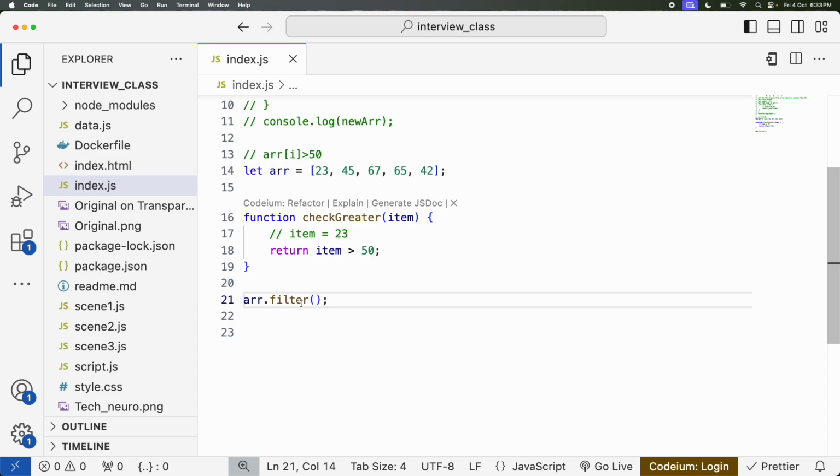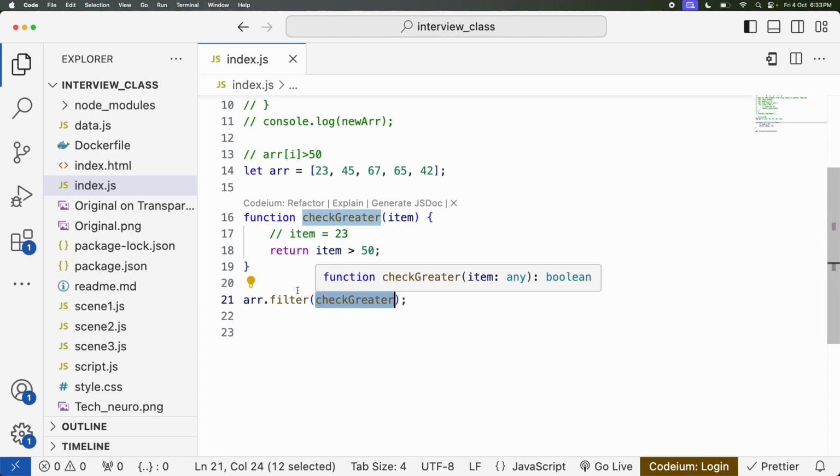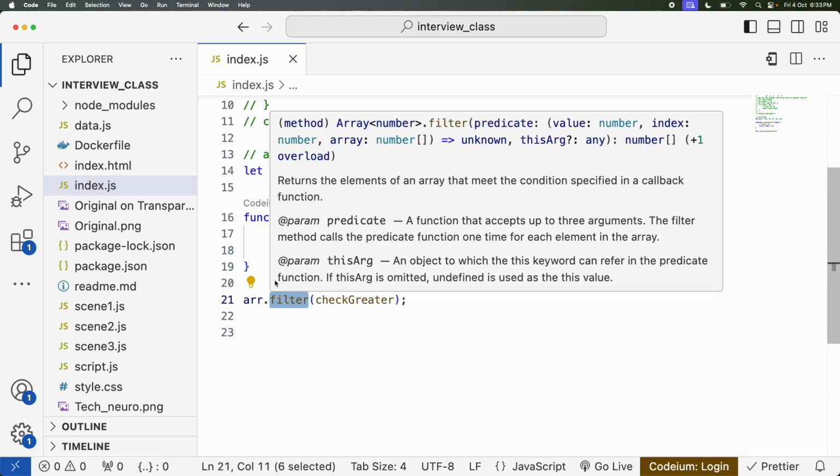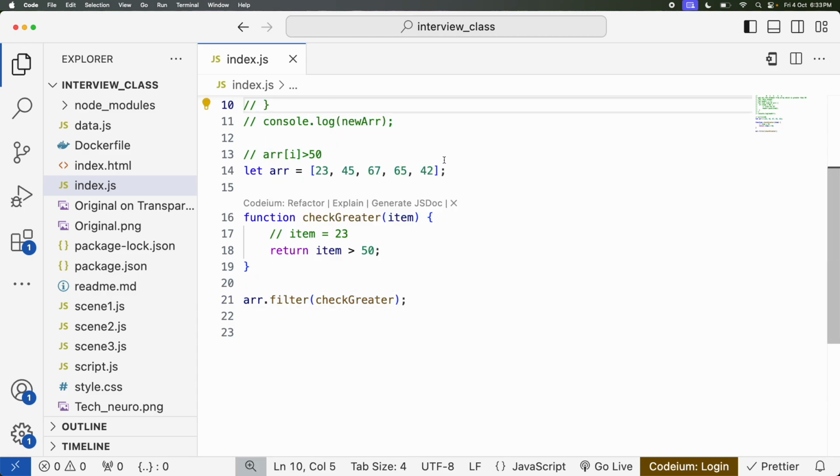In this filter, what we have to do is pass checkGreater. So we'll pass checkGreater here, which means we are passing one function inside the filter. Filter is a default. There is no filter method written here at the top, see, nowhere are there filter functions. Filter is nothing but a JavaScript function. It takes another function which has the condition.